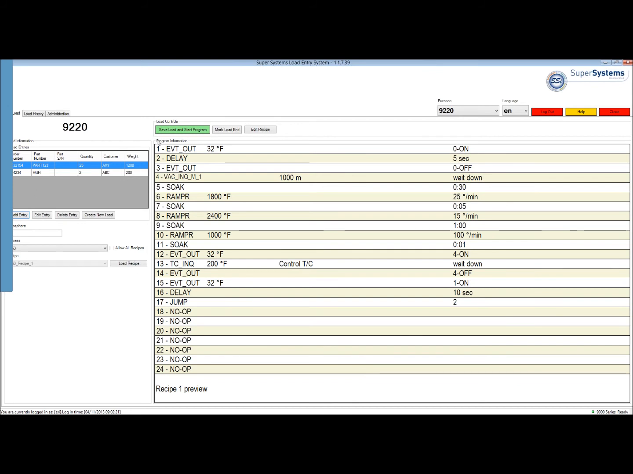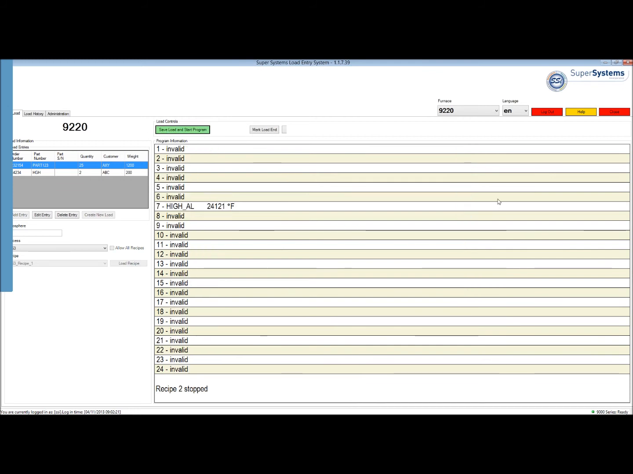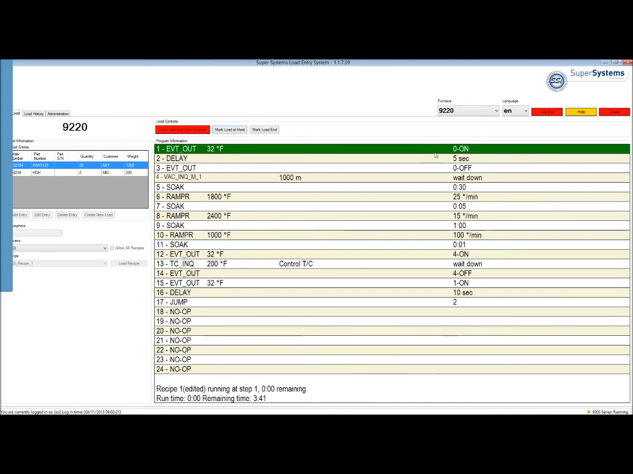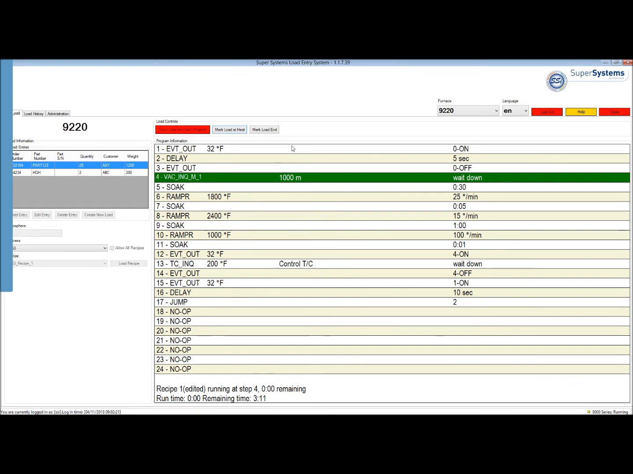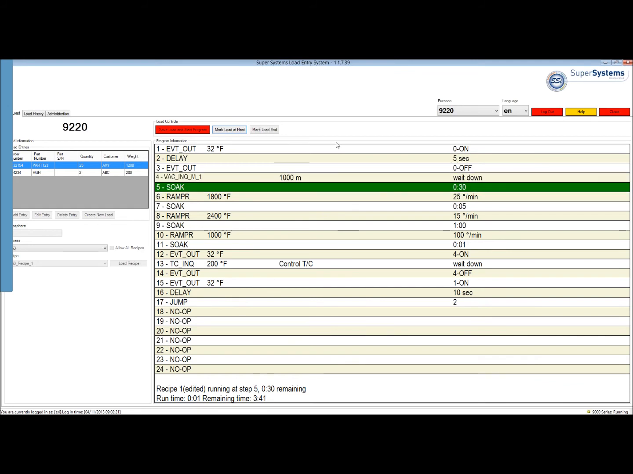Once I've completed that task, when I hit the save load and start program, what this does is it actually takes this recipe and pushes it down to the control instrument, and now it runs through the process of running that controller. So it actually pushed it down. This is a 9220 controller where it pushed the recipe into the controller and is running that.